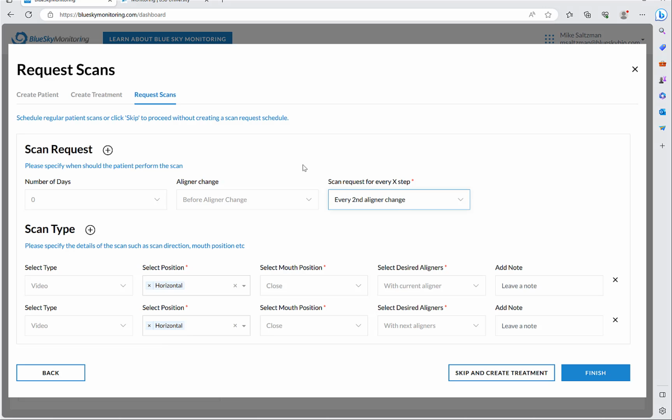The patient, of course, will be prompted while using the app and performing the scan exactly how to move the scope, exactly when to take out their aligners, exactly when to take the next scan. They'll be prompted on a step-by-step basis exactly what to do while performing the scan. So this is the default settings.